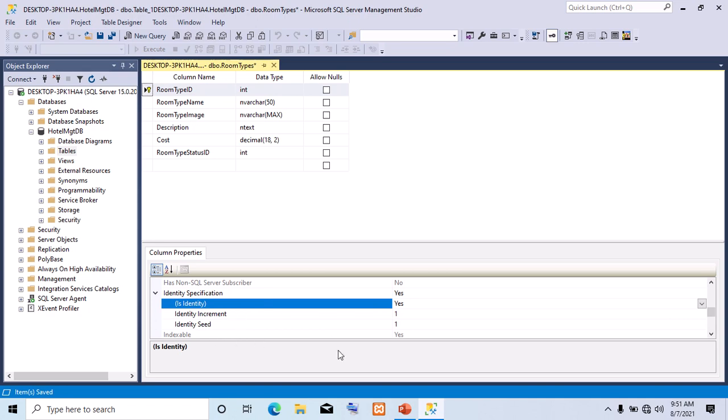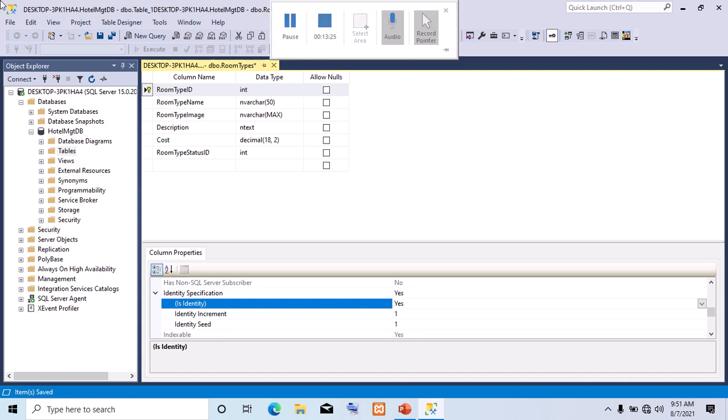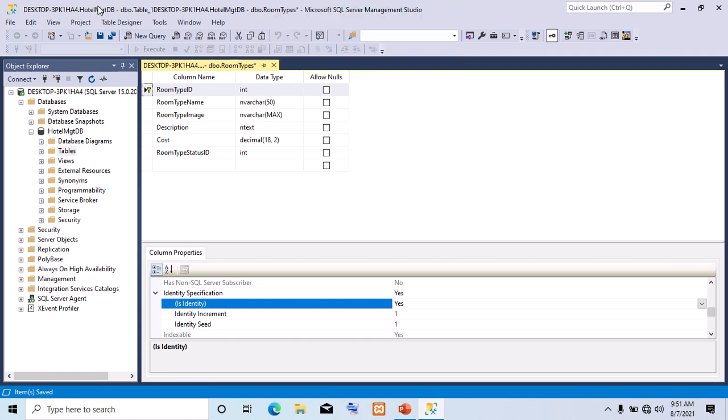Identity seed is actually the starting point of the numbering. I hope you've not closed this. Okay, you've not. So identity seed is the starting point of the numbering. Right now, it's saying it's going to start from 1. Increment is how it will be increasing. So it will be increasing by 1, meaning the next number will be 2.